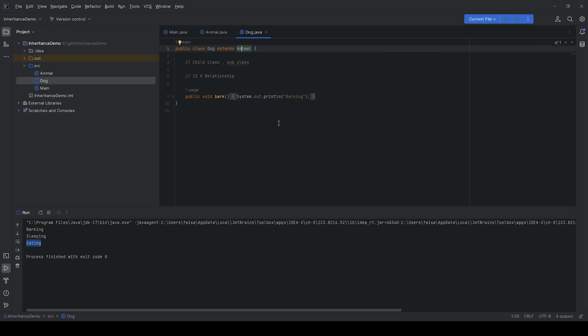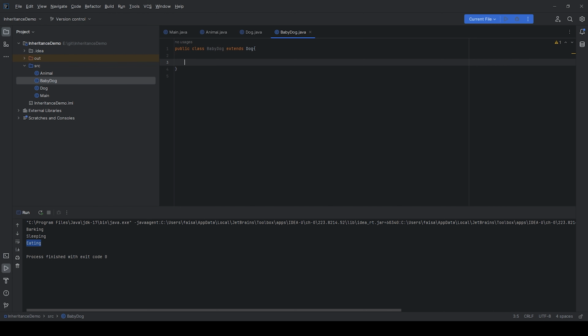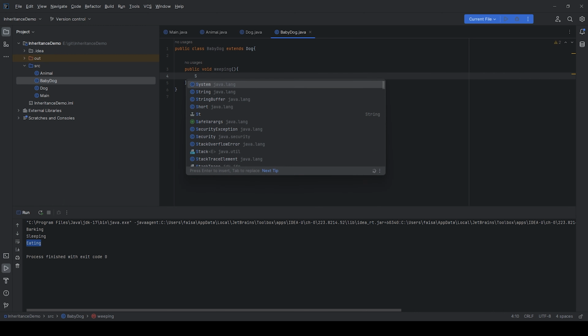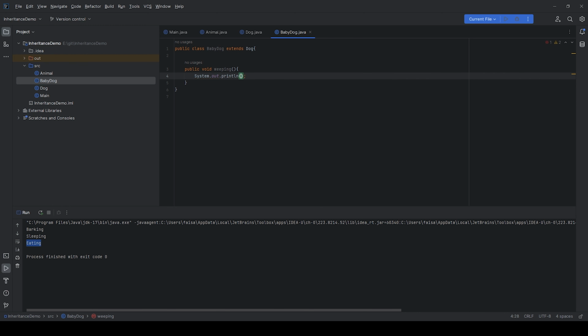For that I will create another class called baby dog, and this baby dog extends from the dog class. Now in this baby dog we will have a method called public void weeping, because this is a baby dog, so it weeps actually. I will say system dot out dot println weeping. So we have created our one method.